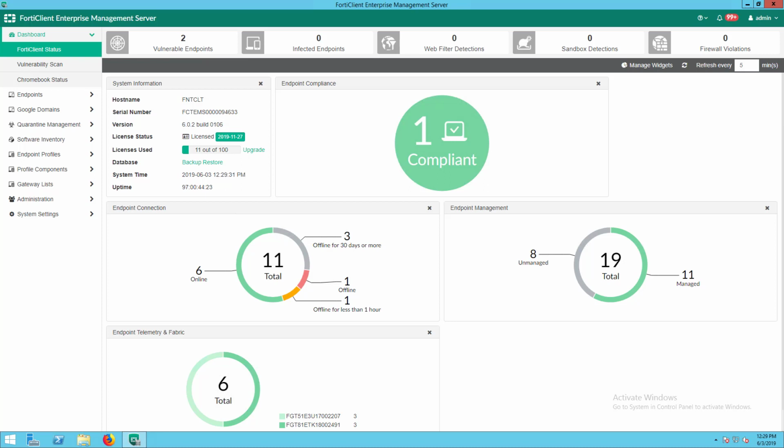As we're looking, the FortiClient Enterprise Management Server dashboard gives you a lot of information right at your fingertips, very similar to what you're used to with the FortiGate. Quickly you can see your serial number, version number. You can see how many of your clients are online, how long they've been offline, or if you have any unmanaged. And we go through a compliancy check as well.